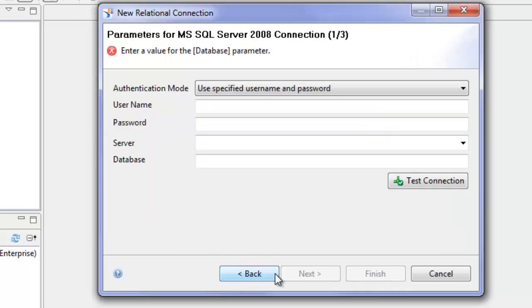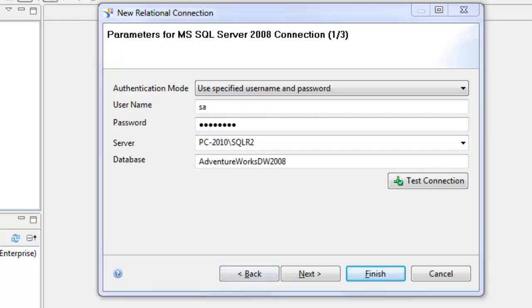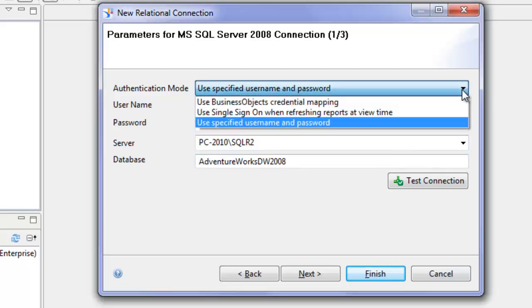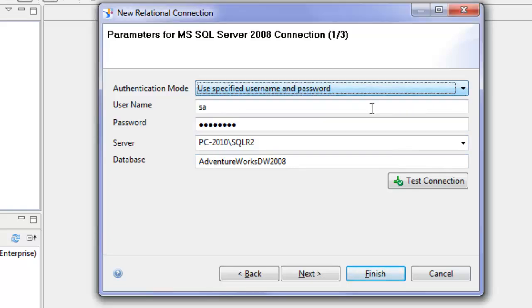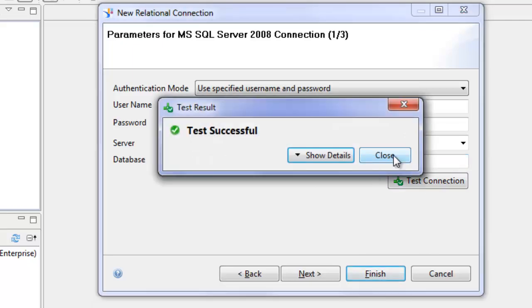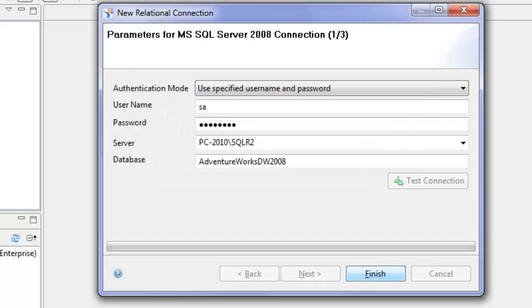Click on Next. Now this is where I fill in all the credentials for the database. For this demo, I'm using the default authentication mode, which is use specified username and password. I've entered the username and password and the server this is on. So this is on an instance of SQL Server 2008 R2, and the name of the database is AdventureWorks DW 2008. I'll test the connection, and it's successful. Click on Finish.